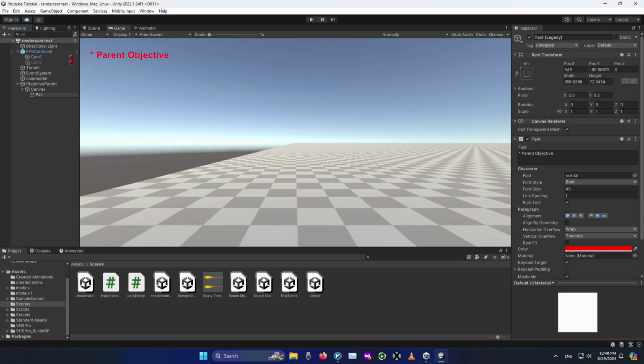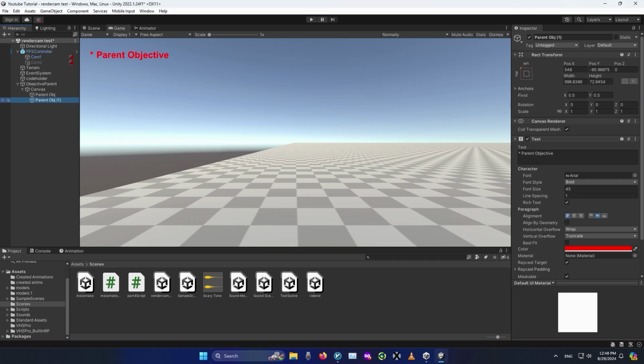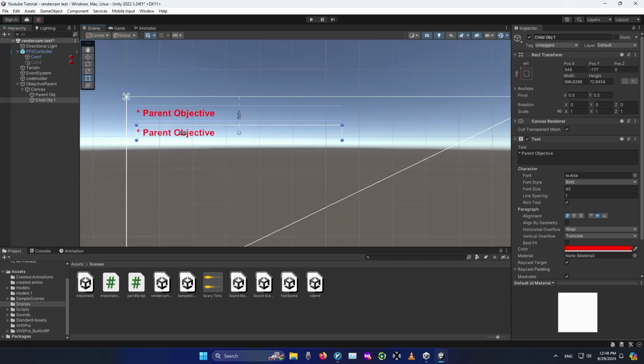This text is actually the parent objective. This is how to create the parent objective, but I have some hints on my objectives. So I'm going to duplicate this. You can right click and duplicate, or you can press Control D to duplicate. I will call it child obj. I click and drag it and drop it down.